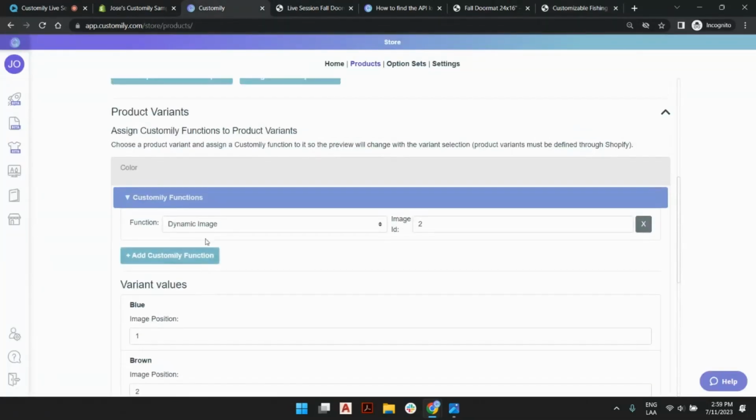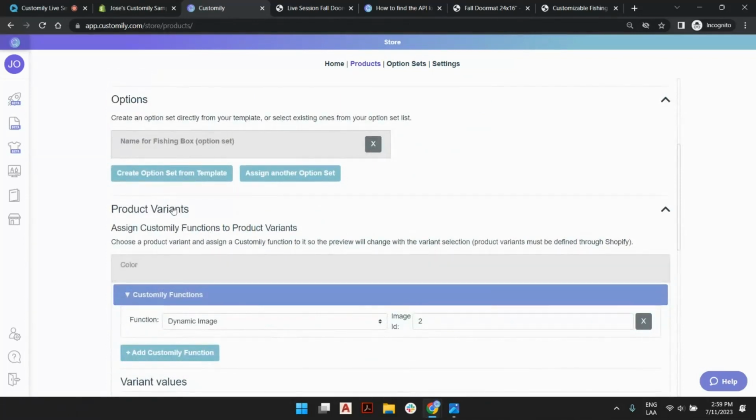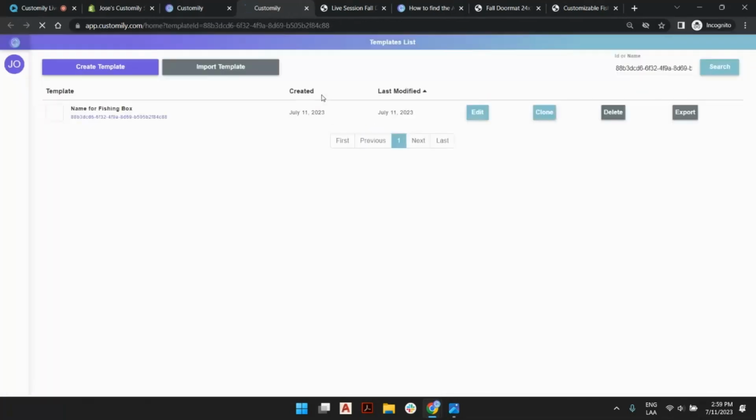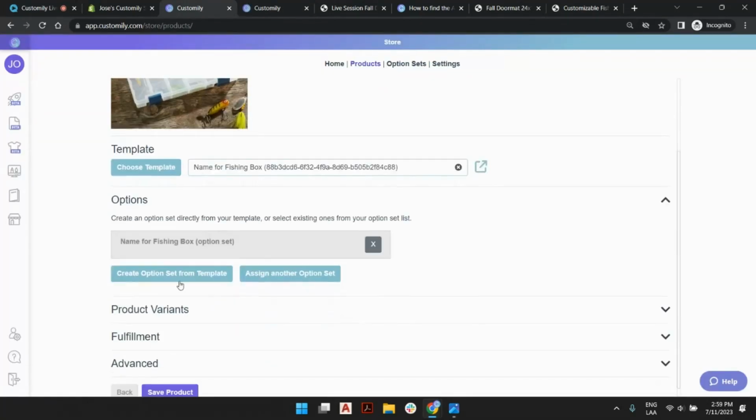You can always go inside. I can close this. You can always go inside. You can click here and go inside the template, like this. And you can also click on the title here of the gray area and go inside the options.